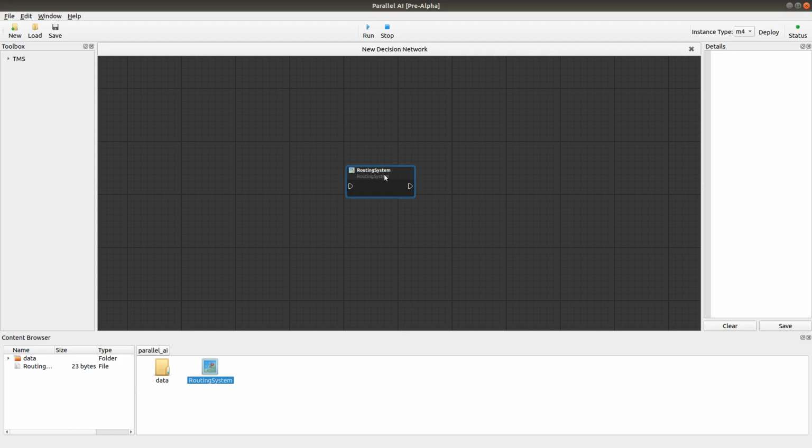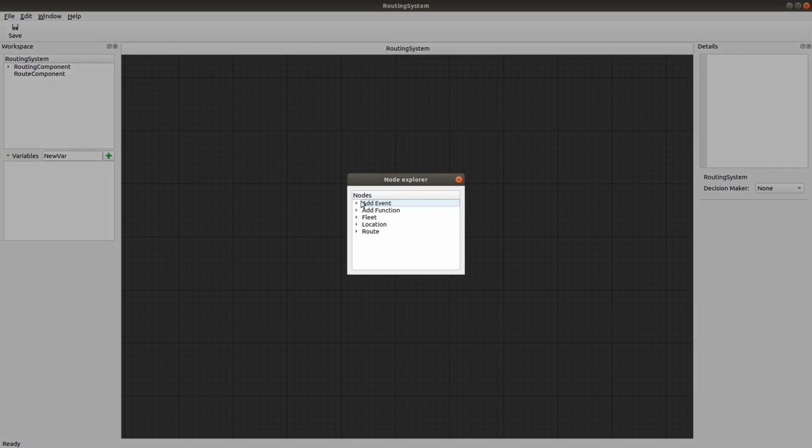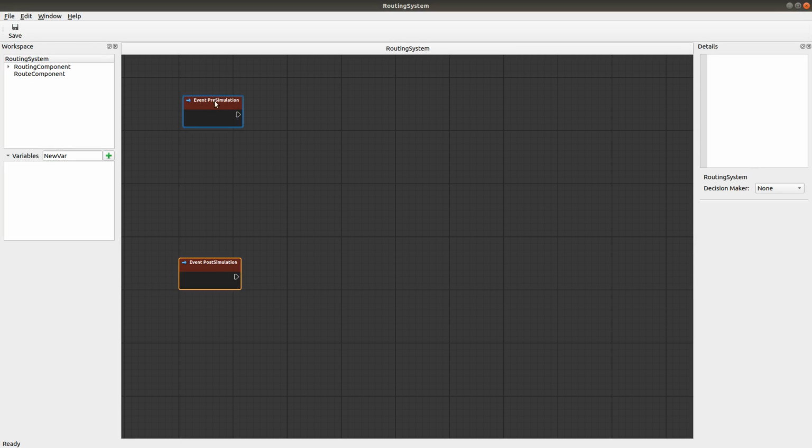Now we double click on the agent and we open up the event graph designer. As we have already seen in previous videos, we can start by adding some events, in this case a pre-simulation and post-simulation. We're going to use the pre-simulation event to set up all the components of the agent. In particular, we have the location and fleet that will be used by the optimization system to optimize the deliveries and the route, and then we're going to use the post-simulation event to print out the results.